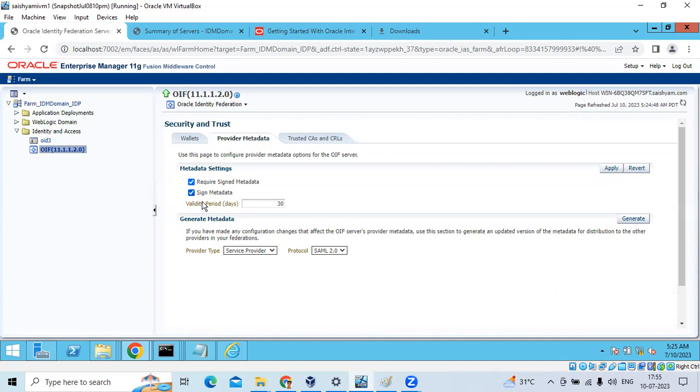So we have to check these two options and then click on apply. Okay, and just below that you see something called generate metadata, right? This is nothing but the XML file which we are going to see now. So you just have to click on the generate button.